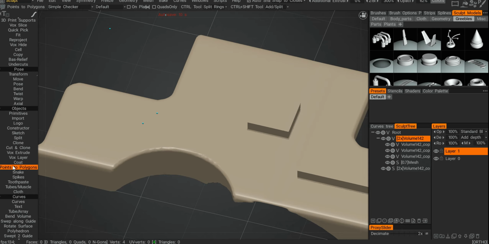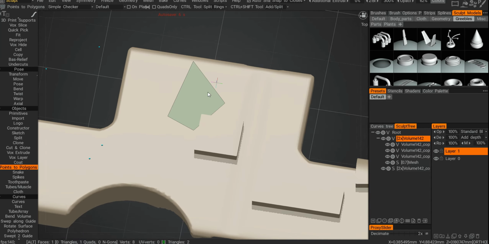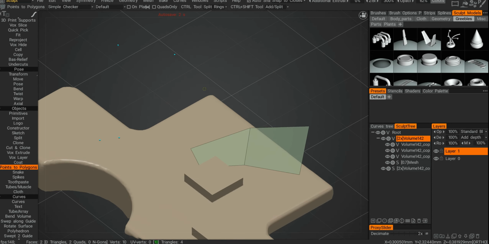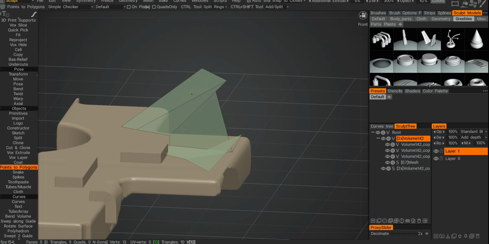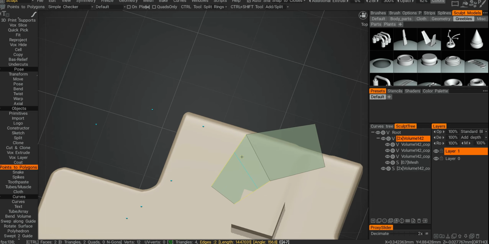Next one is points to polygons. It allows you to create these points and then create polygons. But the thing is that this is a retopology tool that you would normally use inside the Retopo room. I'm not sure what it's doing inside the voxel sculpting room and how to apply it, honestly. So it's a bit of a mystery tool, but that's what it does.